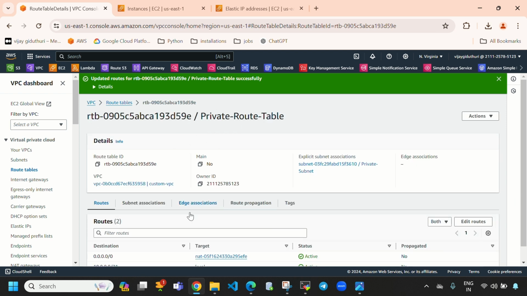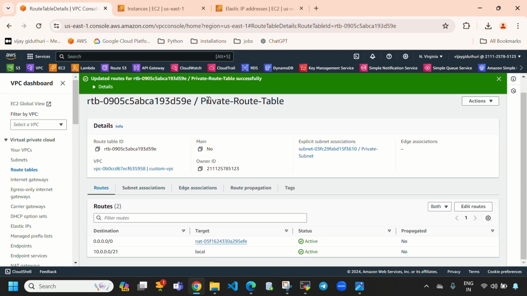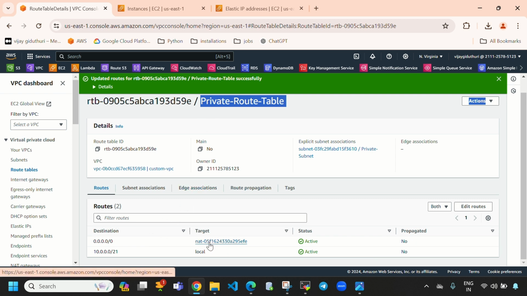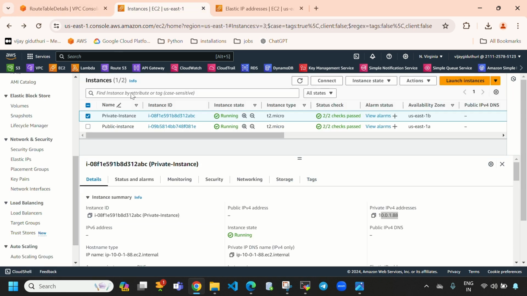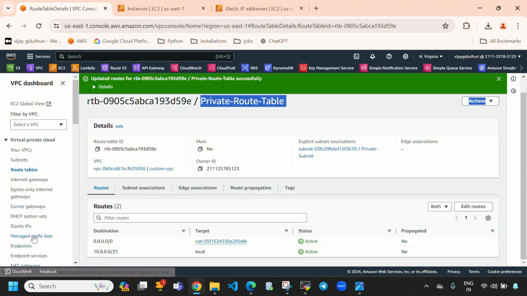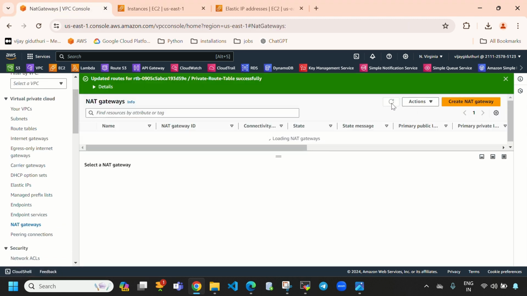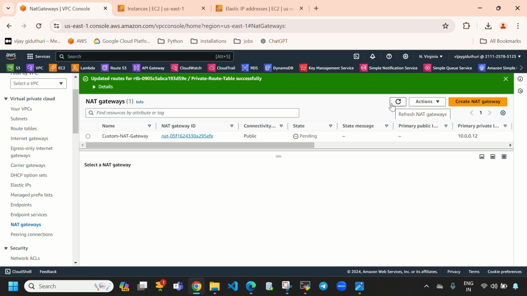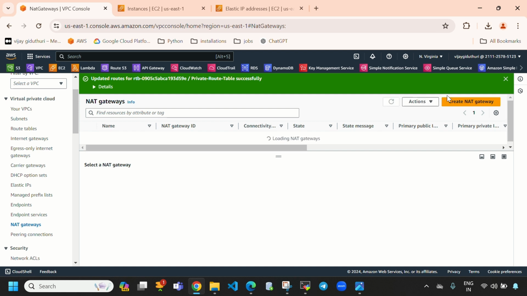Now you can see this is the private route table, and in this private route table we associated our NAT gateway. Using this NAT gateway, it will provide internet to our private EC2 instance. Let's select NAT gateways. Again, I'm telling you, after completing your lab, you need to remove your NAT gateway and elastic IP. You need to remember that.